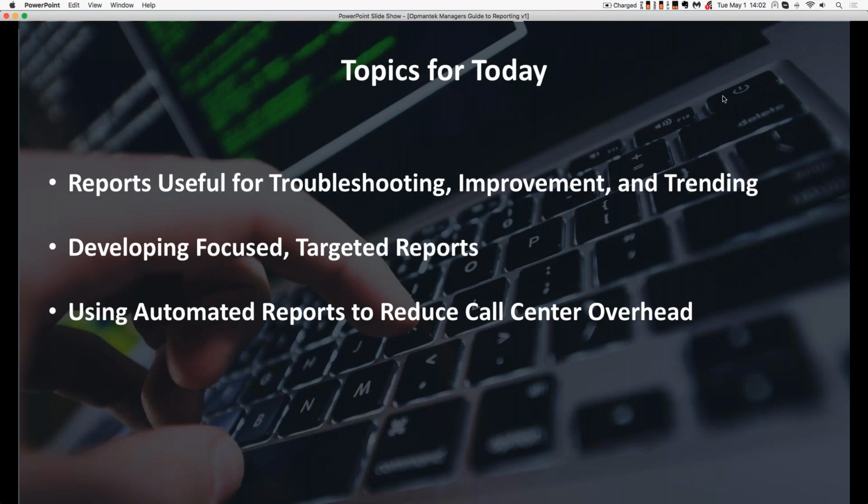So topics for today. We're going to talk about reports that are useful for troubleshooting, system improvement, and trending. Again, the focus is going to be on network management, also on lines of business, so internal and external customers, people who are actually consuming the services that the networking and server teams provide to the business. We're going to talk about how to develop focused, targeted reports.